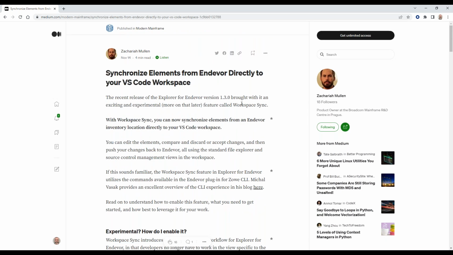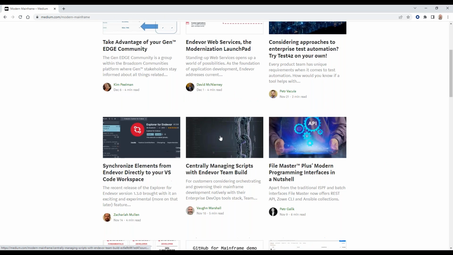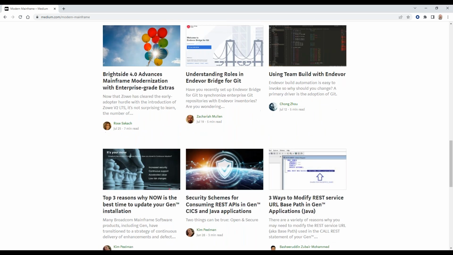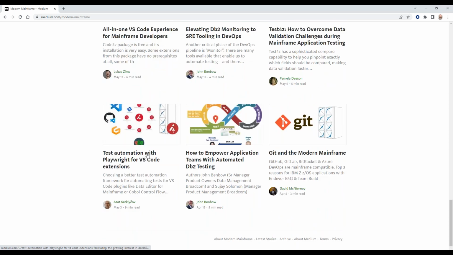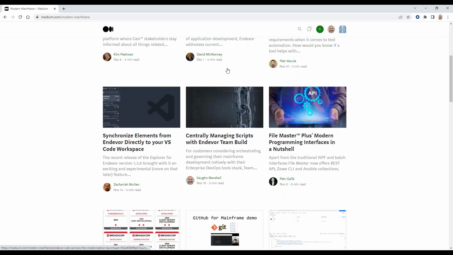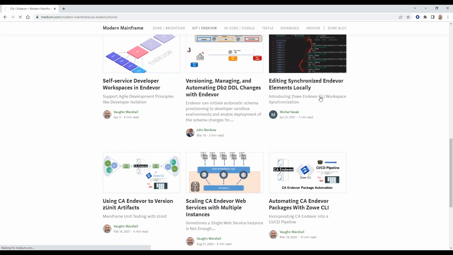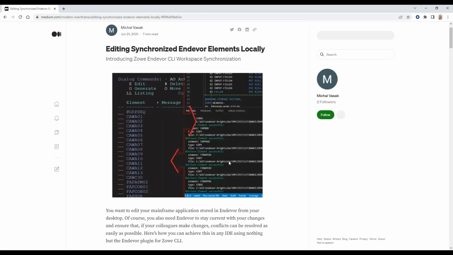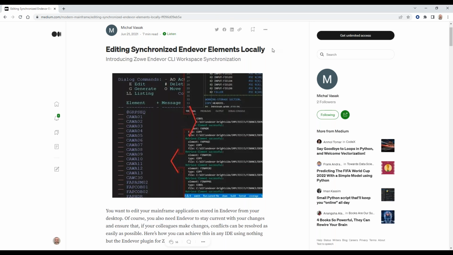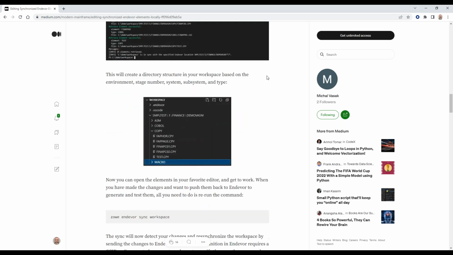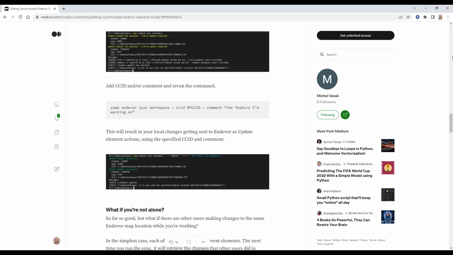This one's VS Code, but there's another. Let me find the other one. By the way, for those that aren't aware, there is a VS Code way to sync elements as well. If I can find the other one, bear with me a moment. Maybe I've gone back to the main page. So this is the one that is the CLI version. Sorry, that was the wrong one I had pointed at. But over here, editing synchronized elements locally, this talks about the merge command and how that works. So some light reading for you all.